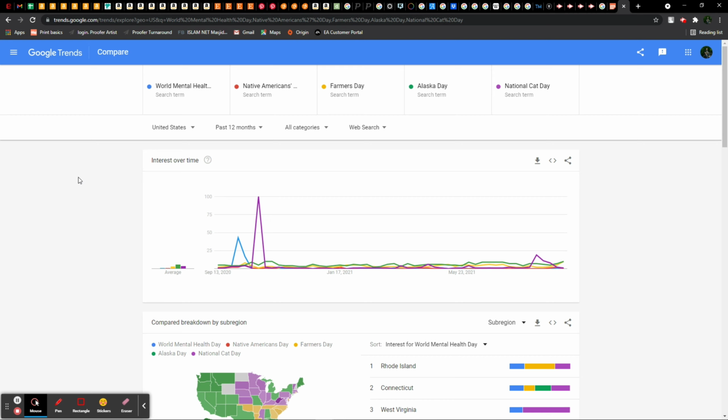And if you are more of a fan of evergreen niches and you are on higher tiers like tier 100 and tier 500 or above, you can just go for the other bars here like the Alaska Day. It has some consistent movement in the chart. Also the Farmers Day, it is what already inspired me to go for. And the Native Americans Day, it also has some sort of consistent spike, but not like the Cat Day and the World Mental Health Day.